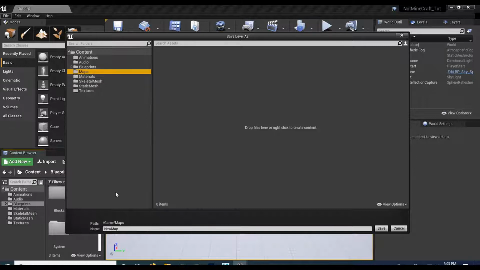And I'll go ahead and select that folder, and this is going to be Level 1. Or you can name it Map 1 or Map 2, whatever makes sense to your brain.